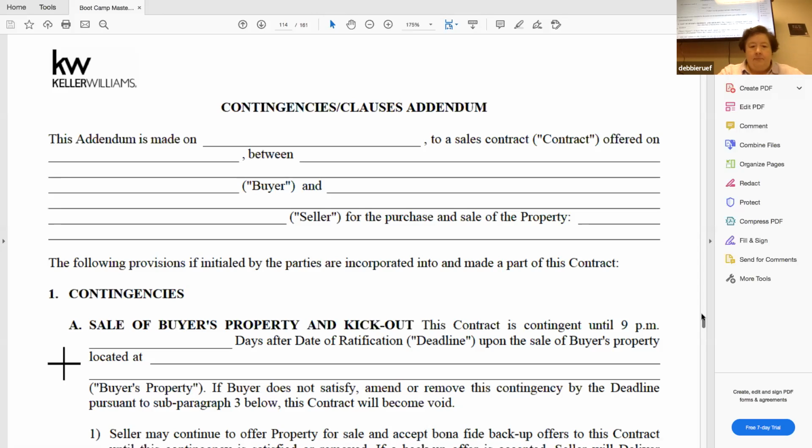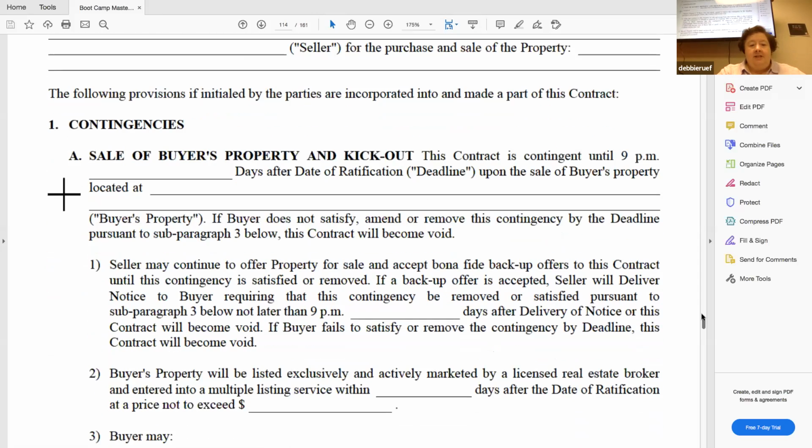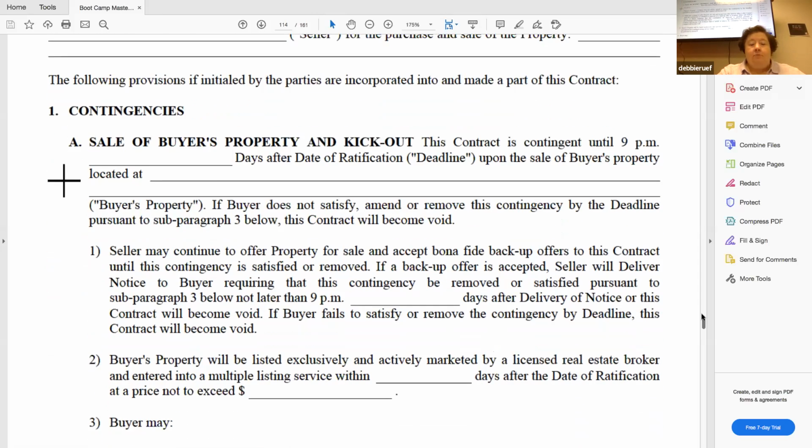Okay. So one of the contingencies is the sell a buyer's property and kick out. So the buyer wants to buy a property. So buyer A wants to buy property A. But buyer A has property X to sell. Okay. So they cannot buy property A until they sell their property X. And that's the situation you're in. It just happens to be the situation's A. So the sell of the buyer's property and kick out.